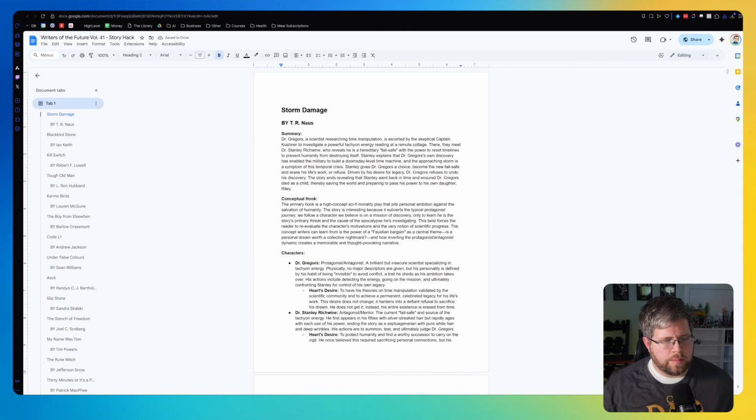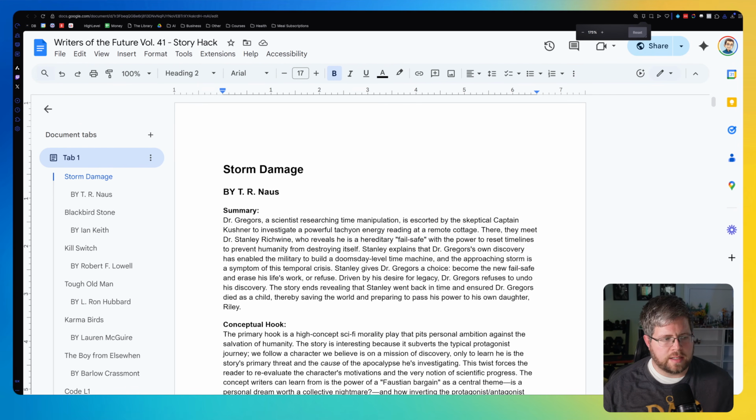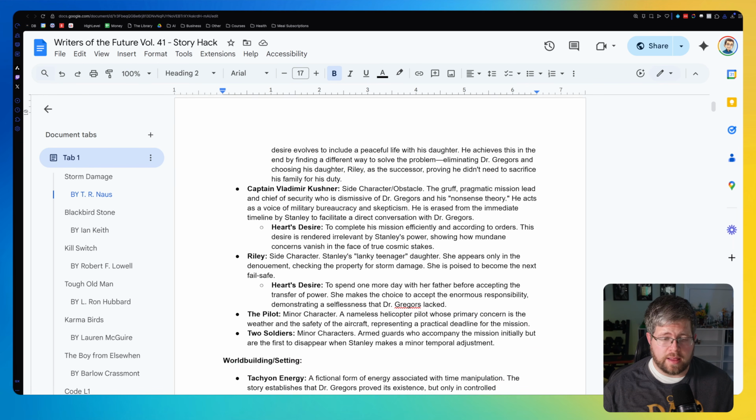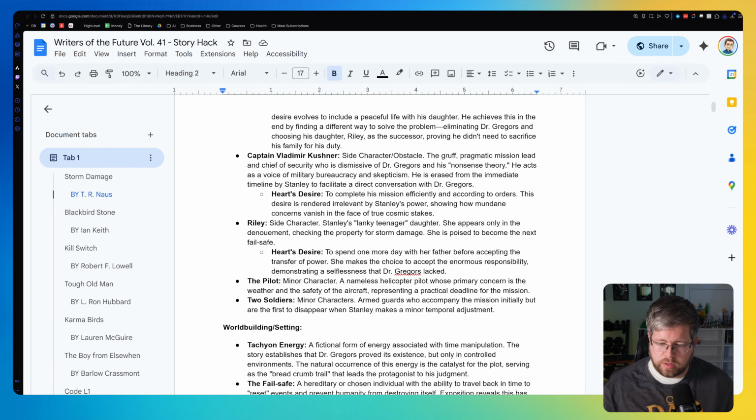All right, so here is a document that is an example of some story hacks of the Writers of the Future anthology that they put out every year. I ran one of those anthologies through this prompt specifically because in my Story Hacker Gold group, we have a quarterly challenge to write a Writers of the Future submission without the use of AI, because AI is not allowed. But I think it's worth practicing a little bit here and there to actually write the prose yourself. I think there's value in that.